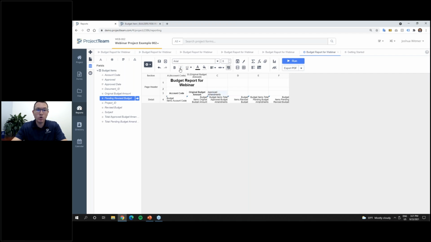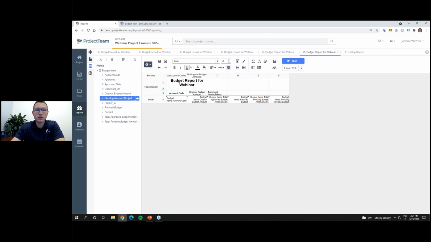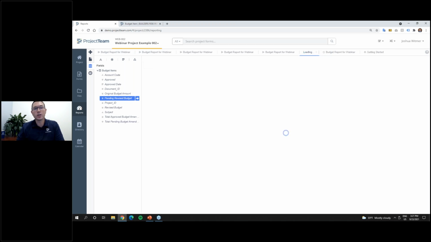I can make this bold. I can add underlines under here by highlighting this data, saying that I want to add a border underneath. Okay, so this is all starting to look a little bit better, a little bit more formatted. If I wanted to highlight this data, make it gray, I could. Okay, and now I can run that.